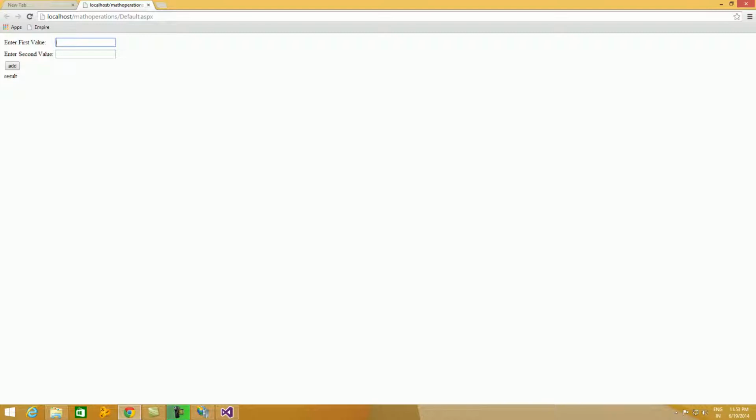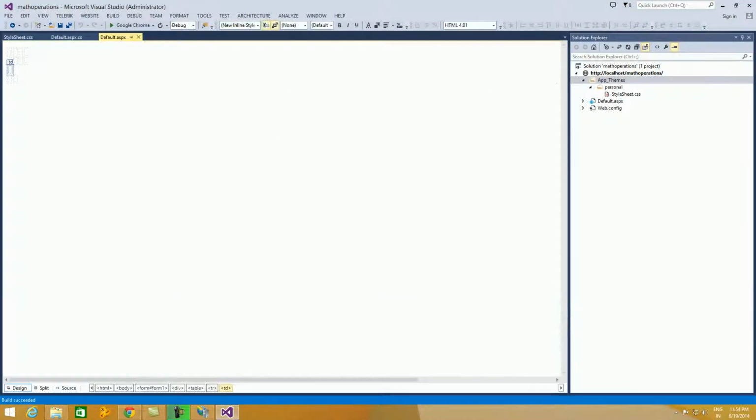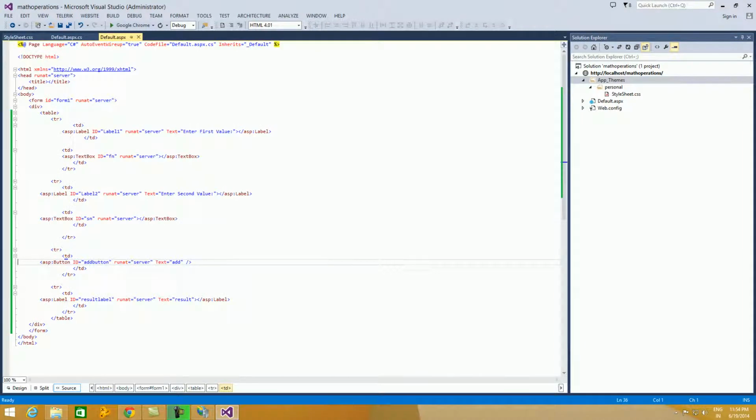execution, and moreover we did not get the background color because we have created the theme but we have not applied it to the page. So let us apply it to the page. To apply the theme to the page, go to the source. In the first line, write down theme is equal to personal. So now our theme is applied to this page.